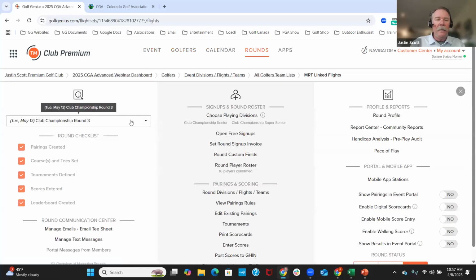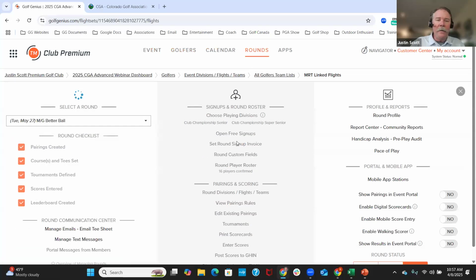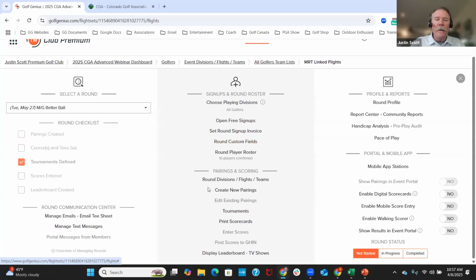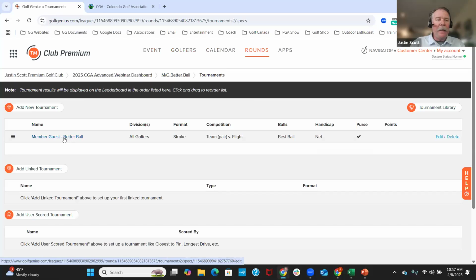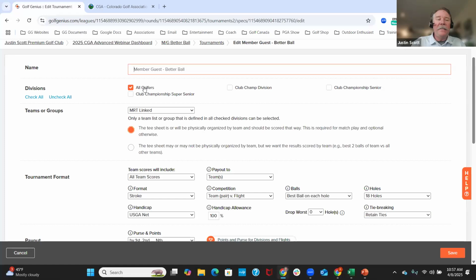But then within my better ball, scramble, and alternate shot tournament formats within each round, I have built out a member guest better ball tournament where I'm using my all golfers division. This is where that team list was found. I'm using my multi-round tournament linked team list. So we need to make sure, yes, I'm using a team list because this team list needs to be used for multiple rounds.